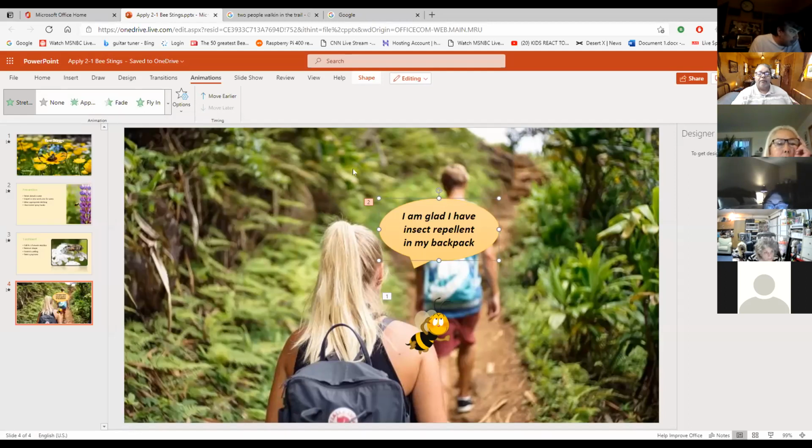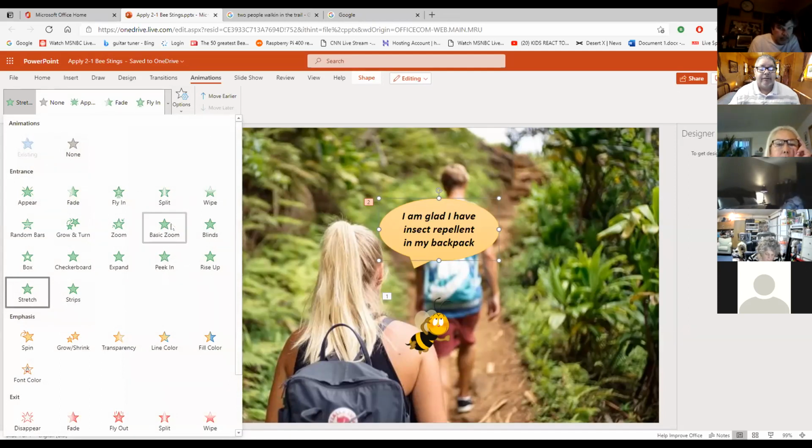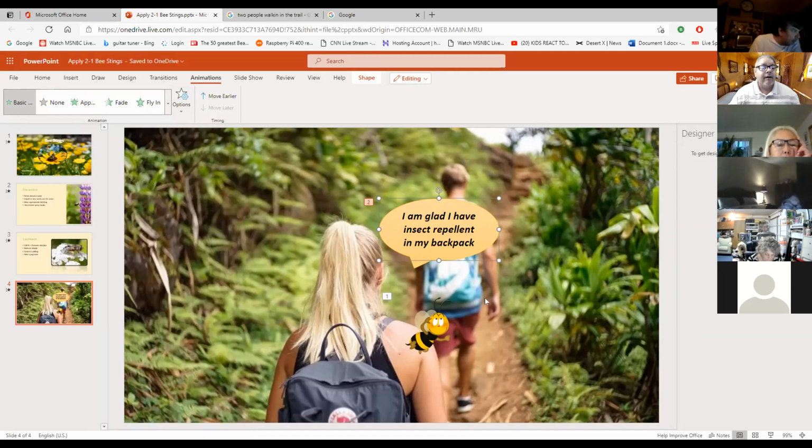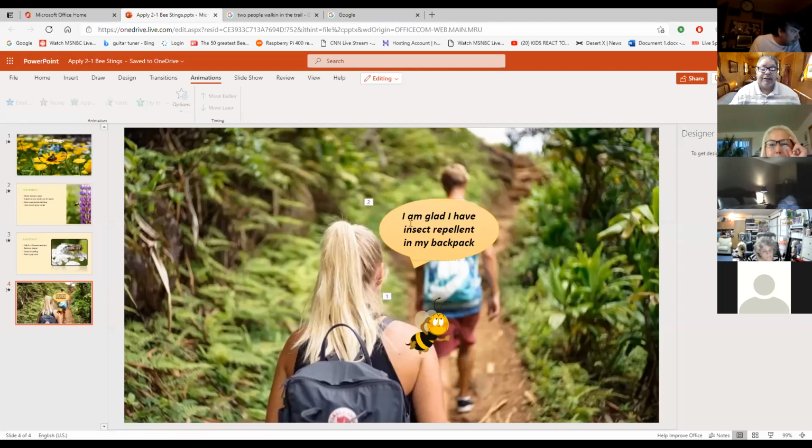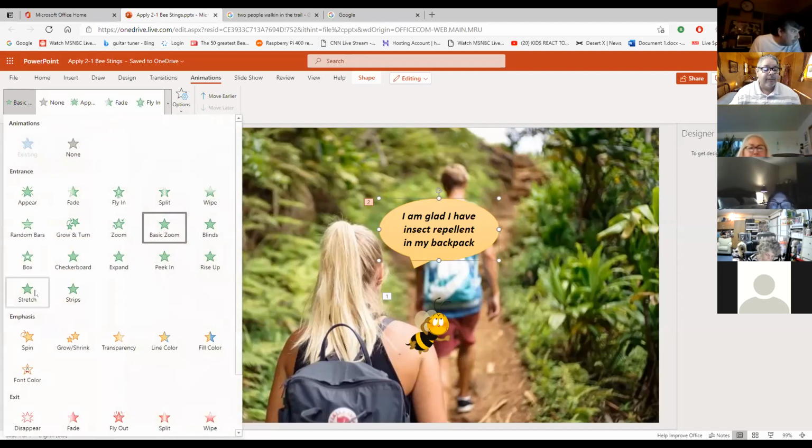If I want to change it from appear to stretch, if I just click on stretch, would it change it? So you already have a number 2? Yeah. No, because you're going to add another animation. You're going to have 2 animations on one. I think if I go to basic zoom, let me see if you did that one. Now, when I play it, I don't know if it's going to have the 2. So animation 1, animation 2. Oops, no, I don't know what it did. I think it changed it. I'm going to play it and see what happens. It's better just to do 1, I think.